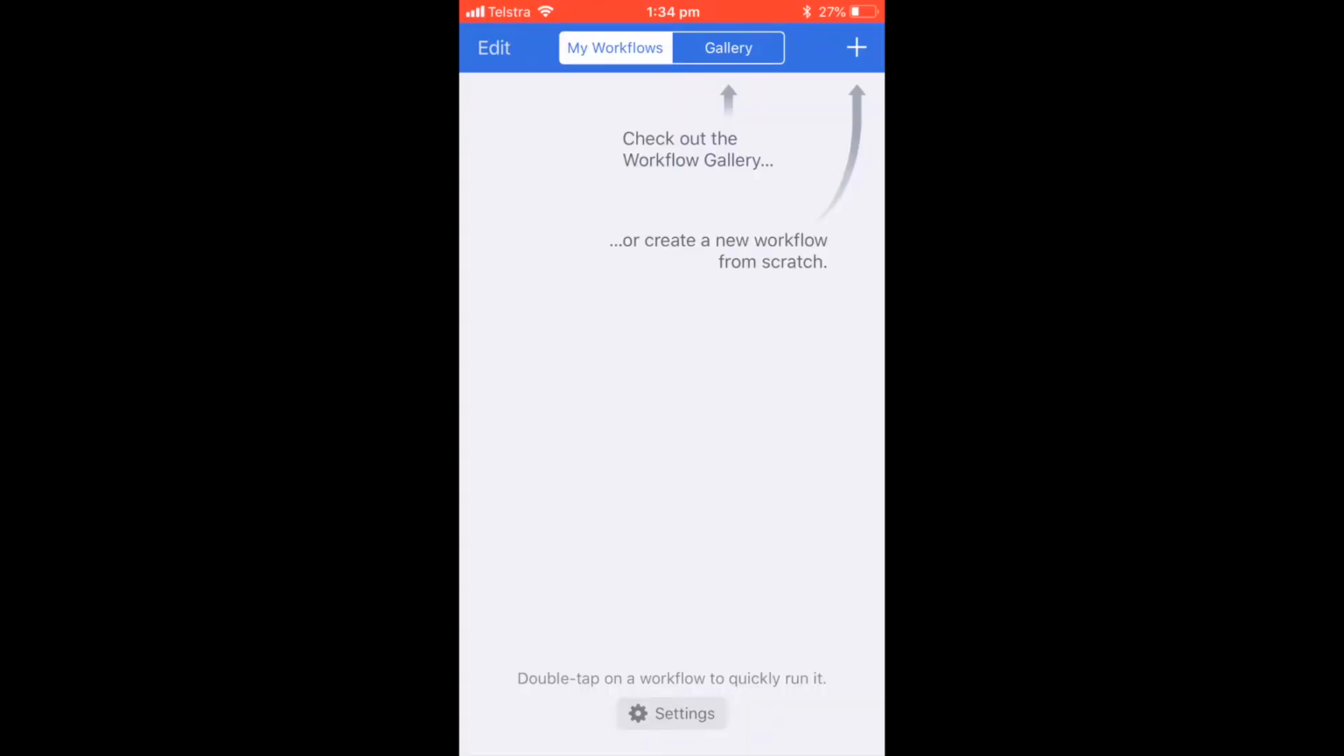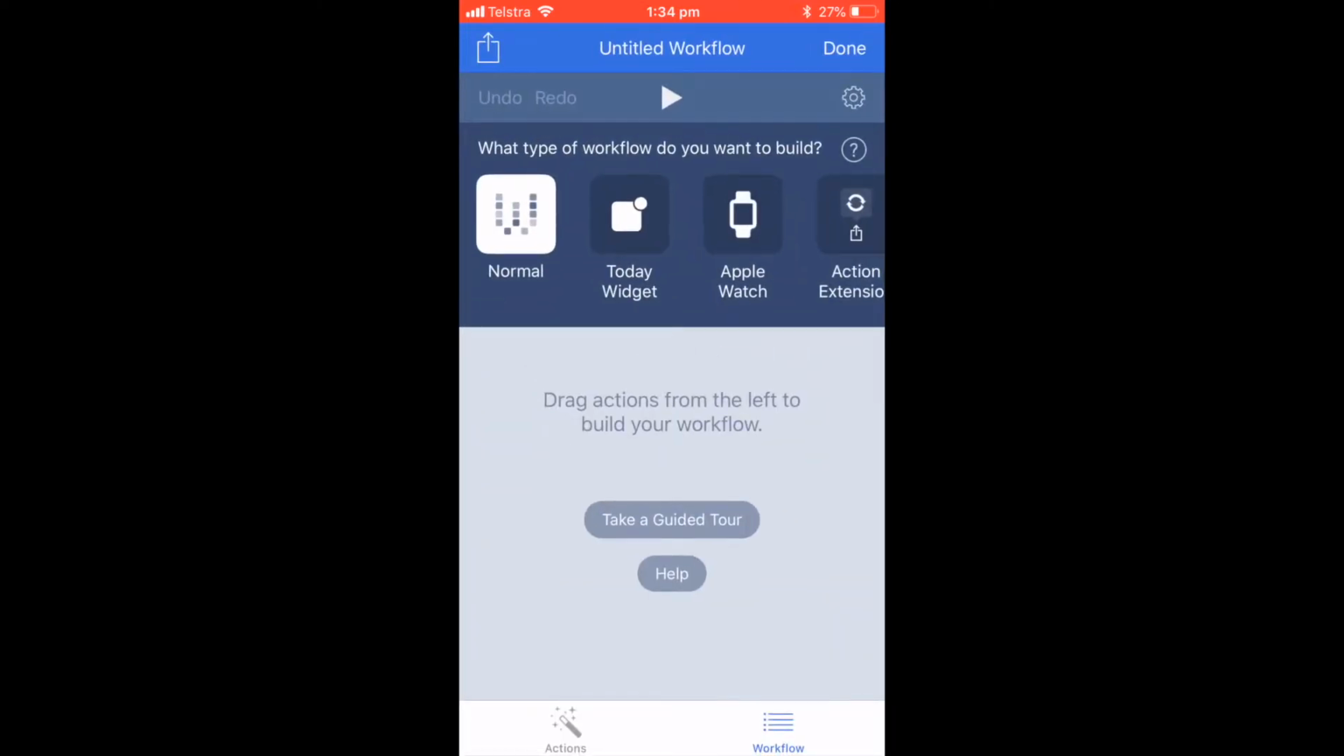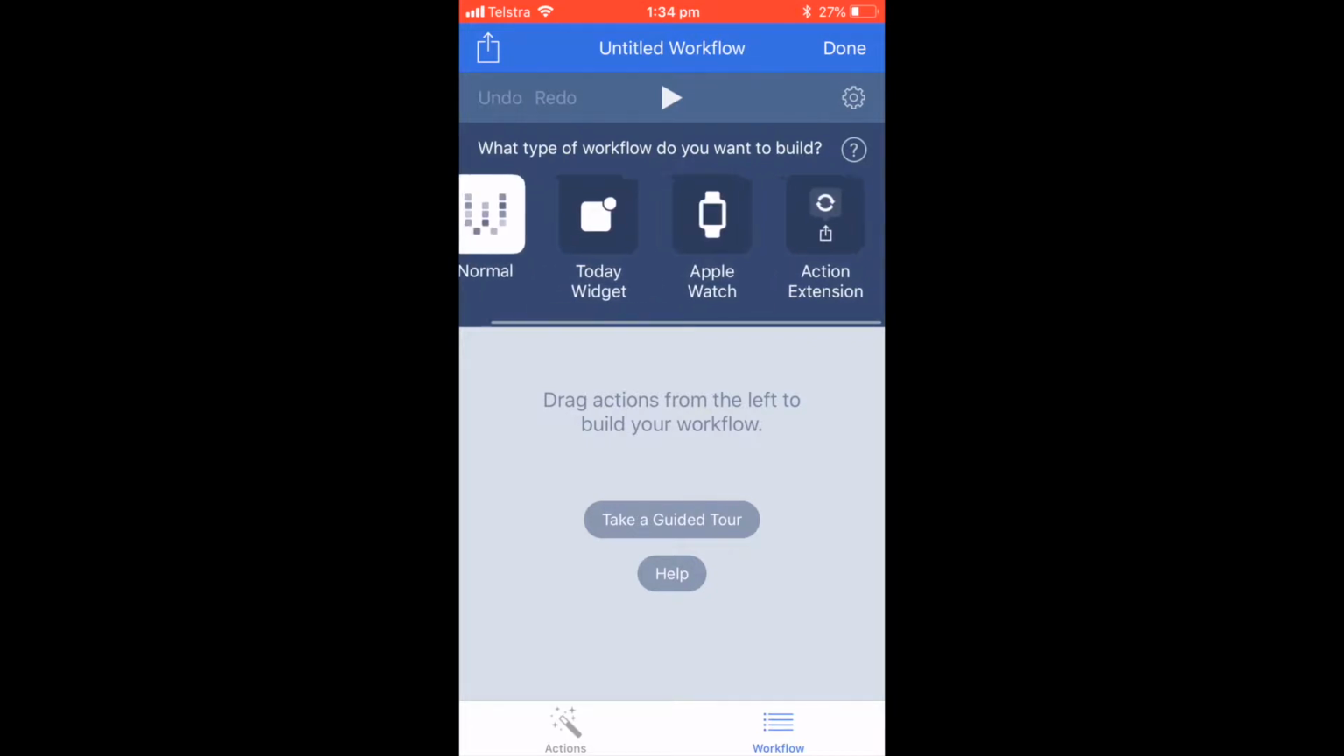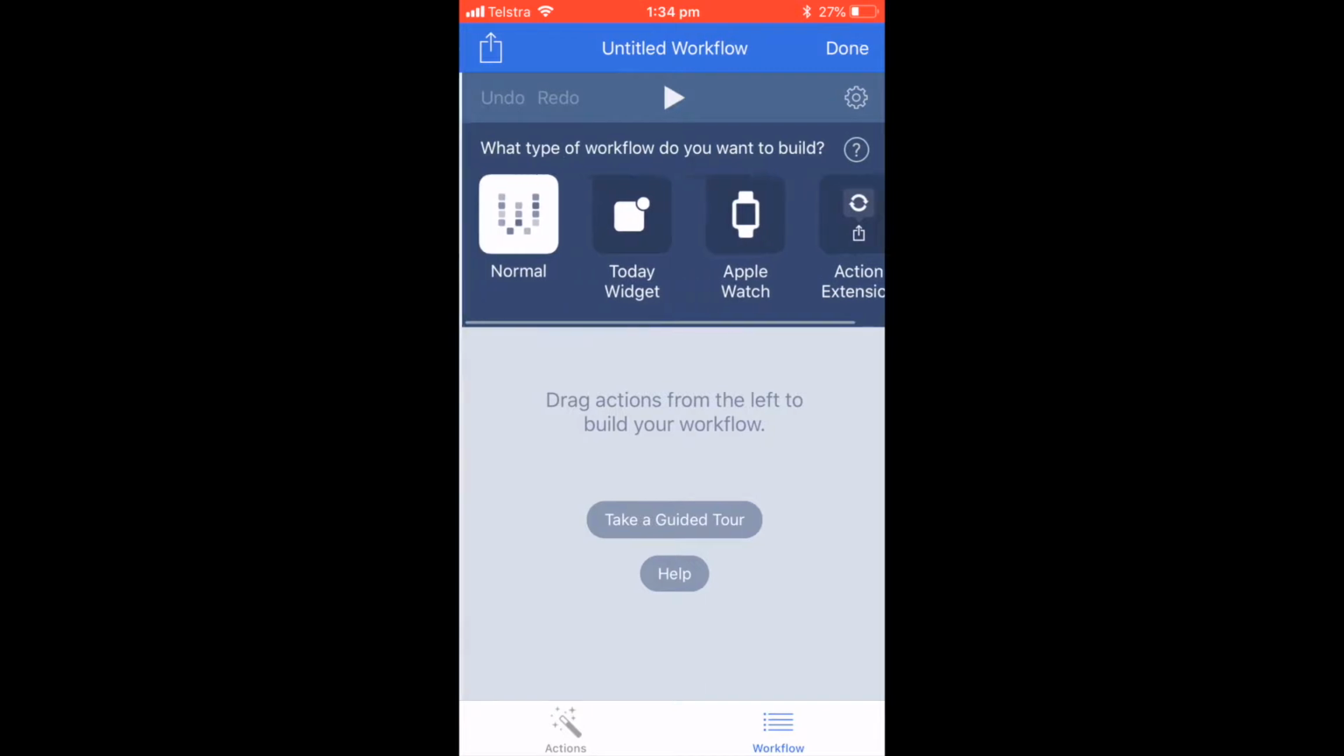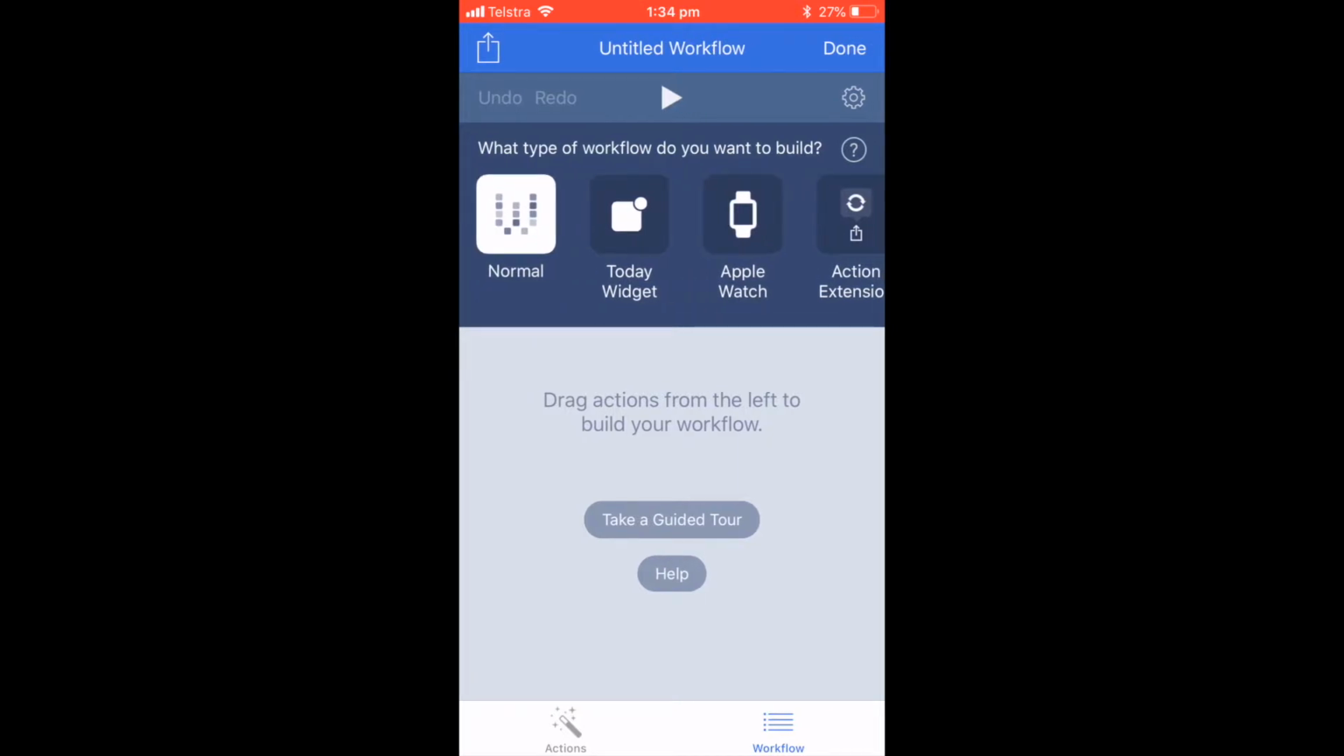So what I'm going to do is click on the little add button to create a new workflow, and that comes up as untitled workflow. You'll see that there's a range of different types of workflows here, but we're going to stick with the normal. And down the bottom you'll see that there's actions. So I'm going to choose actions, and you'll see there's a bunch of actions that come up that you can use.